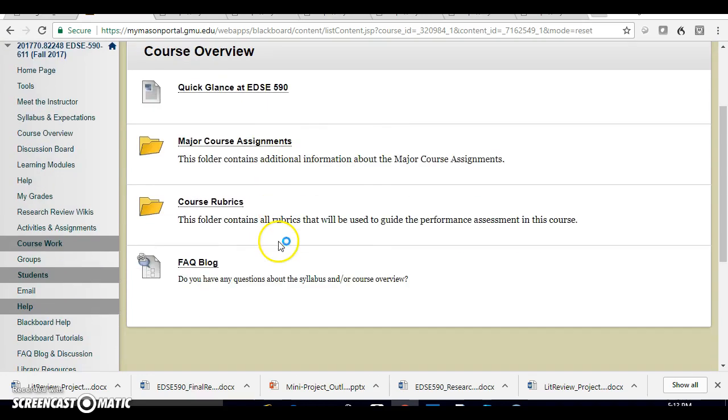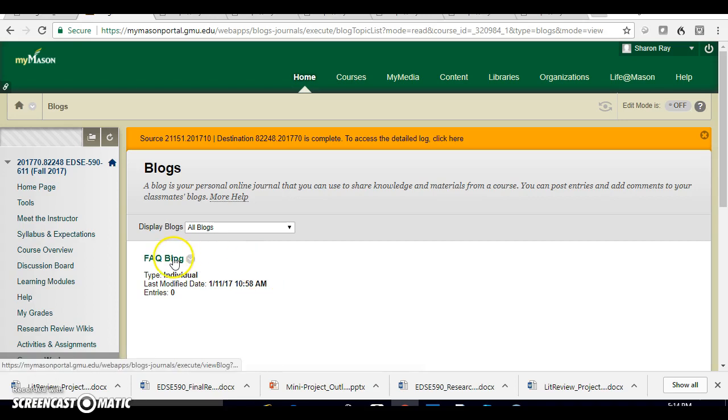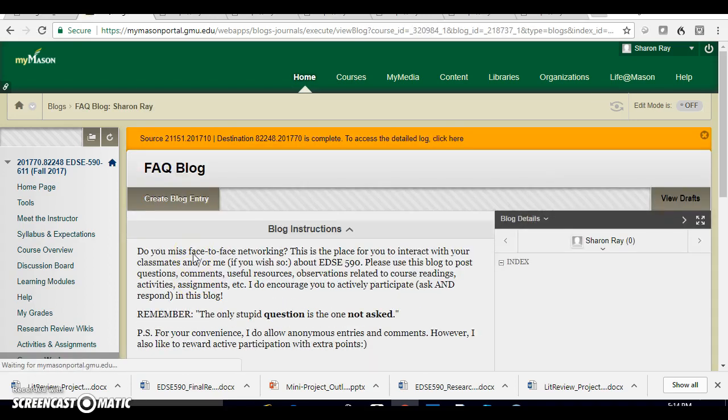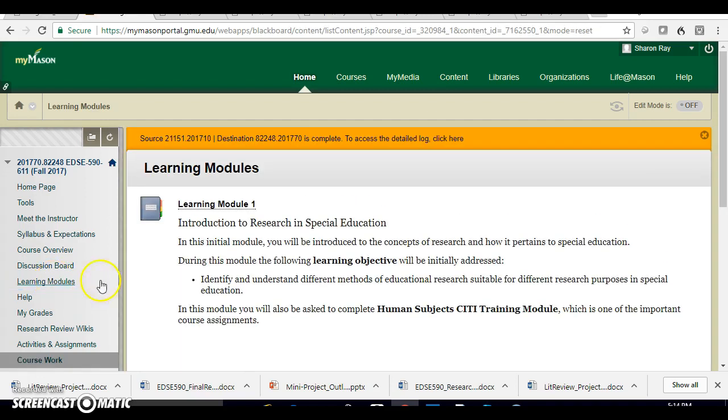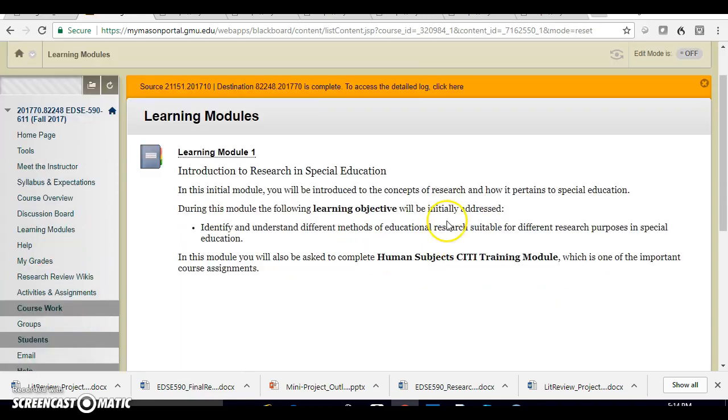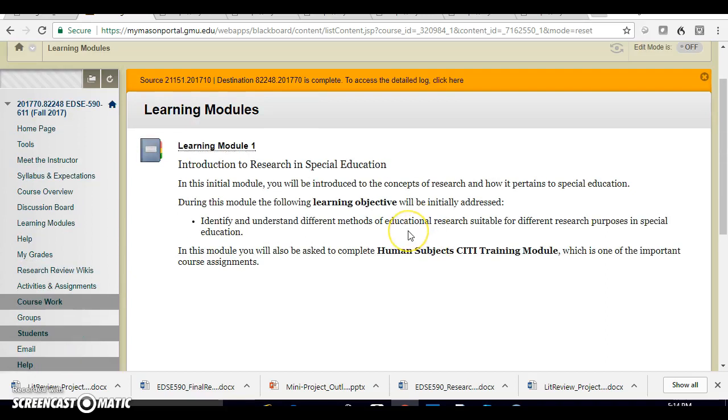Okay, the next thing we're going to talk about is another way to get to the FAQ blog. If you're going to get to the FAQ blog here, you can click on it and it's just another way to get to the FAQ blog to ask questions like we talked about before. In this tab, Learning Modules, this is going to be your one-stop shop for the class. So twice a week, I'll put up learning modules that you'll need to complete.